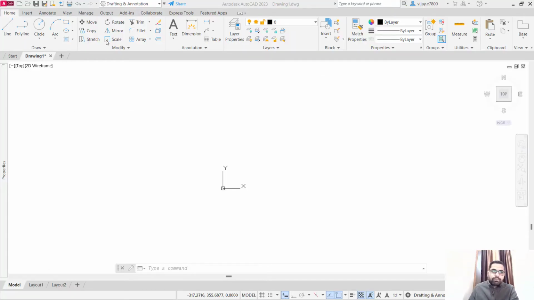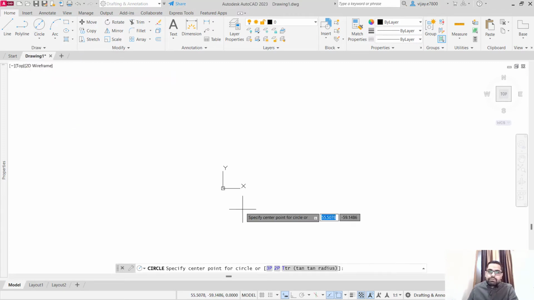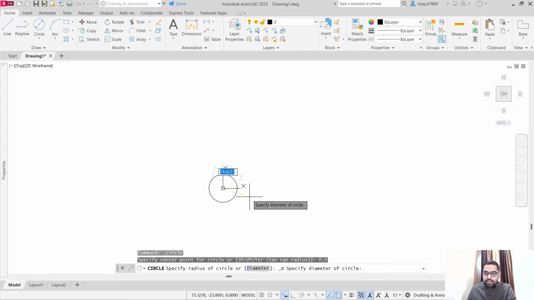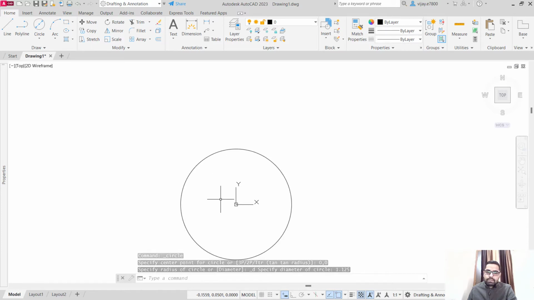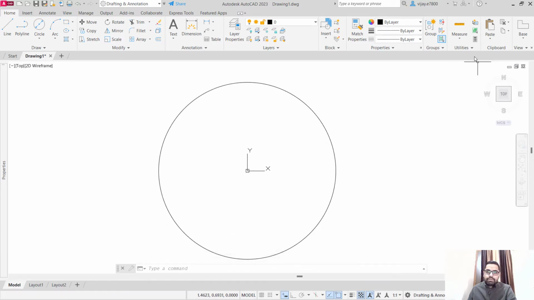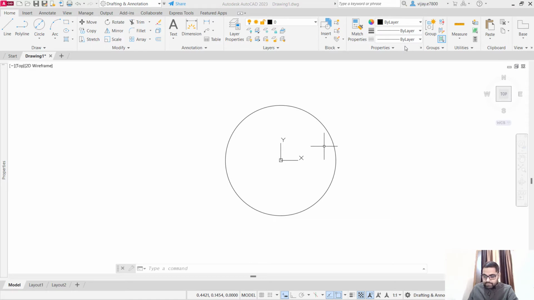So here we are. Now to start, we are going to start with the circle using center and diameter. So center I'm going to specify as 0,0, and the diameter of this circle, the inner circle, is 1.125. So type 1.125 and then press enter. Now the circle is drawn, but the size is a lot lesser. So let's zoom in a little bit. The first one is complete, so let's move to the outer circle using the same center and diameter.